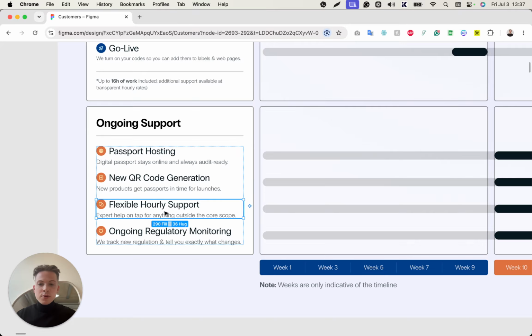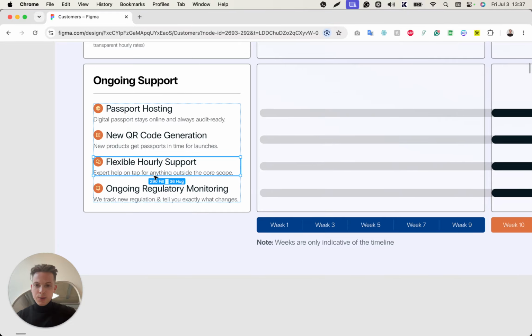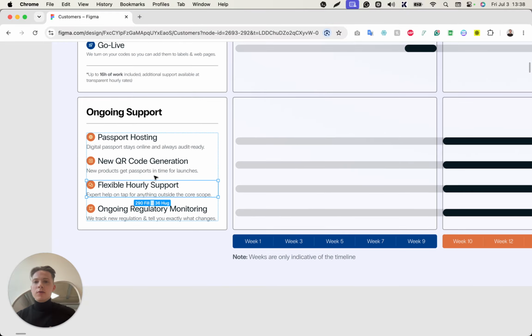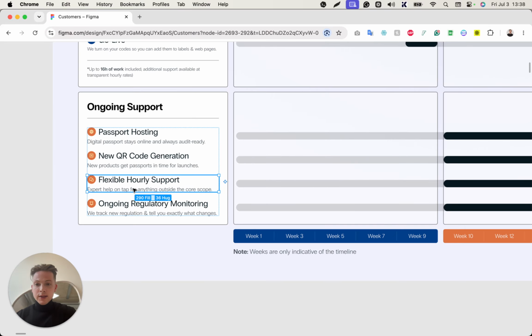Flexible hourly support, pretty self-explanatory. Whenever you need any additional support, any manual work that needs to be done, then that is something that we can happily help with. That ranges really from everything from things like data collection all the way through to potentially upgrading your landing pages if you feel like there are changes that need to be made to the layout, to the design. Those are all things that we can help with and that are covered under the flexible hourly support.